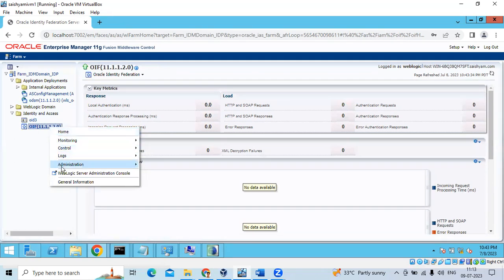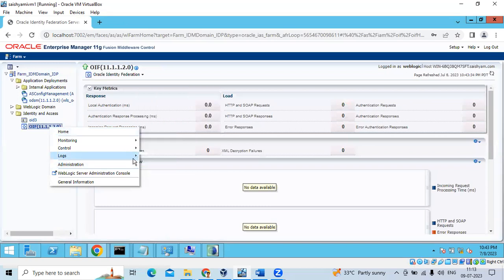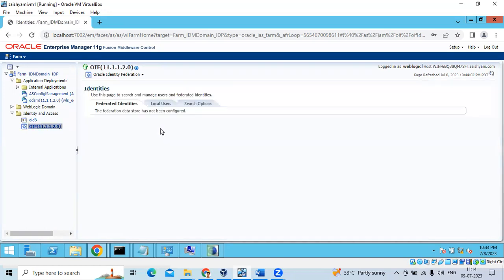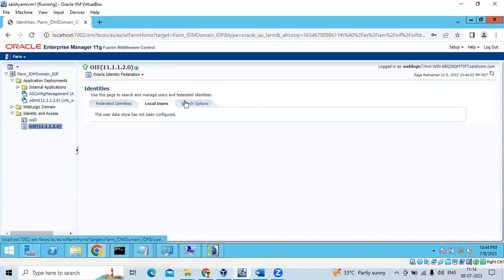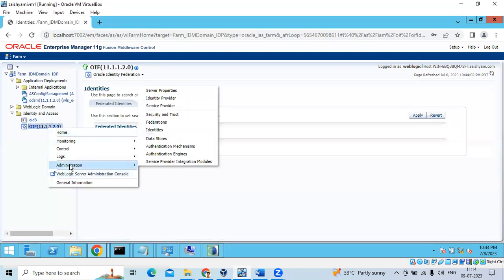Yeah, you should see something like this. If you just click on this Administration, you will see all the options related to Identity Federation. You will see the components related to server property, identity provider, service provider, identities, and so on. As you know by now, Identity Federation is a component which involves identity provider, service provider, and all that. Since we have not configured anything, it's just right after the installation, you are seeing these options blank. Otherwise, you would see the actual data there, right?